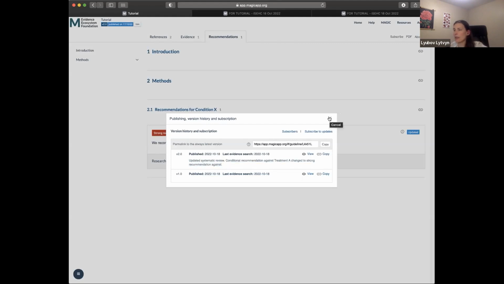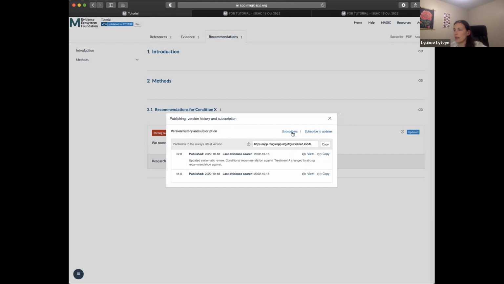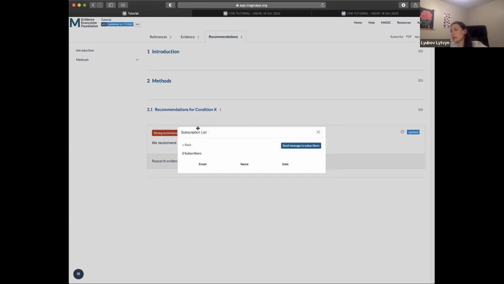Another thing, in terms of the subscription option: to subscribe, you just need to have an account in MAGICapp, and then you subscribe to the updates and put your email here. And if you're an administrator, you can see all the people that have subscribed. And then you can send a message to your subscribers.